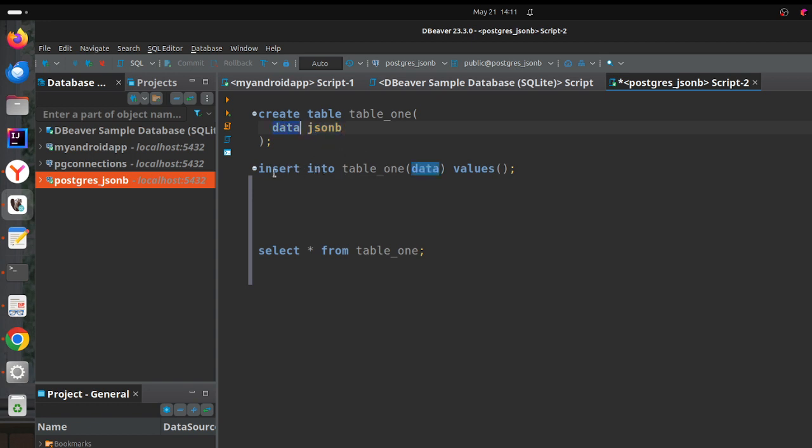So the regular SQL syntax is insert into table 1, data, which is the column name, and then values. So how do we structure the values so we can populate that column with some data? Basically we start with single quotes and then parentheses. Now inside these parentheses goes all the data that we wish to populate the column with. So let's restructure this so it can be more clear.